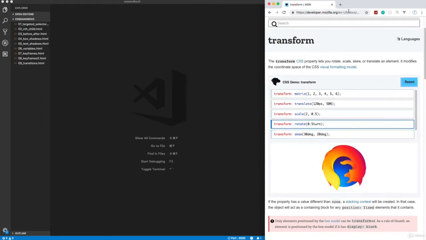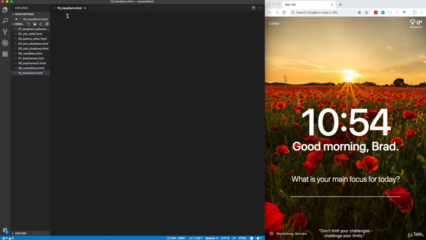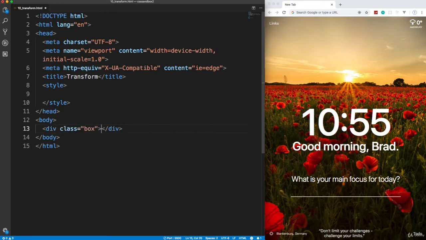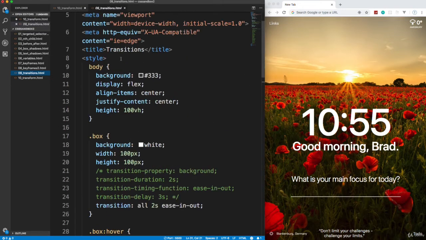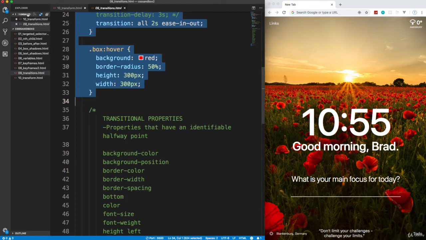integrate it with transitions. So let's create a new file called 10_transform.html. Say transform, and let's put in our style. And again, I'm just going to have a class of box. So we're just working with this box here, and I'm just going to copy from the transitions. I'm going to copy the whole body because I just want a box in the middle. Actually, I'll just grab both of these. You can grab the hover as well, and I'll just delete some stuff.